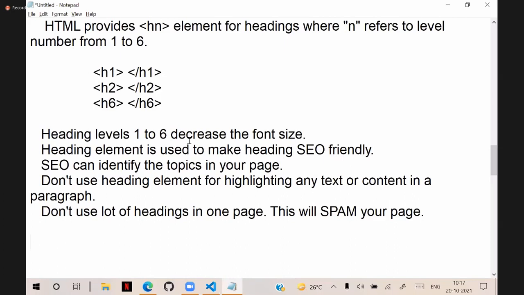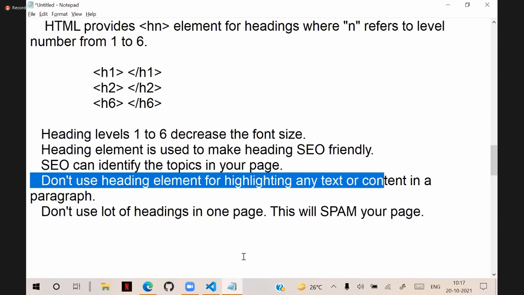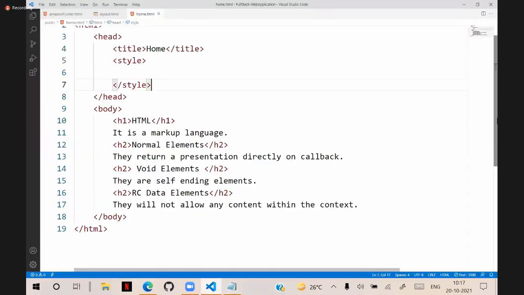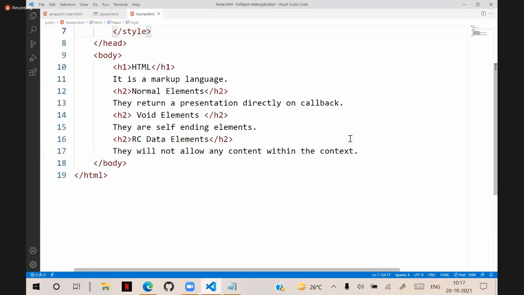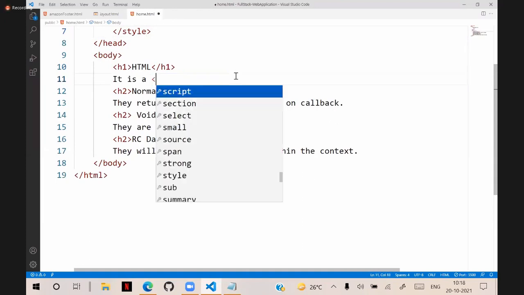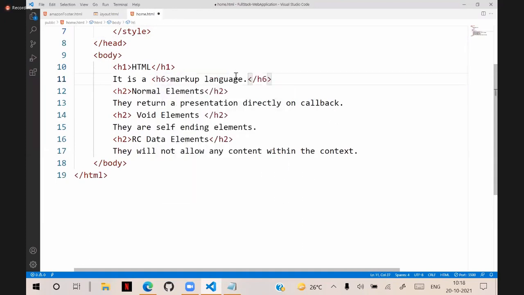So, don't use headings for highlighting any text. Why? Because, for example, I want to highlight this word, markup language. To highlight that word, I am using the heading 6 style. Heading 6 style, that is the least style. You should not do that, because you saw that heading is bold and has a different appearance. By seeing that, you think that you can use a heading for highlighting it, but you cannot.